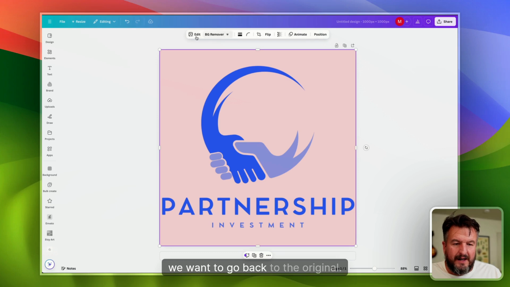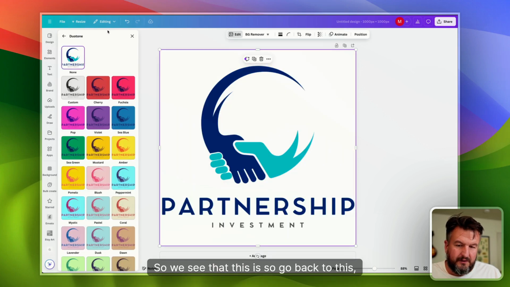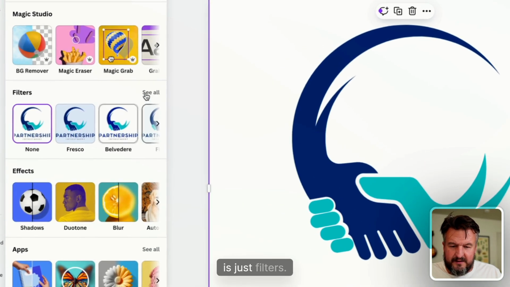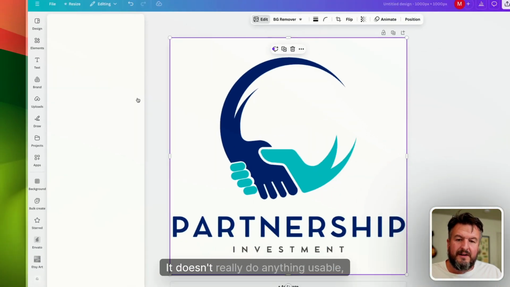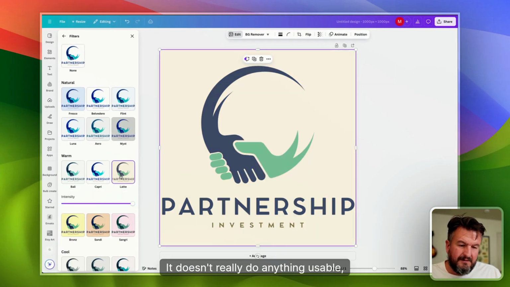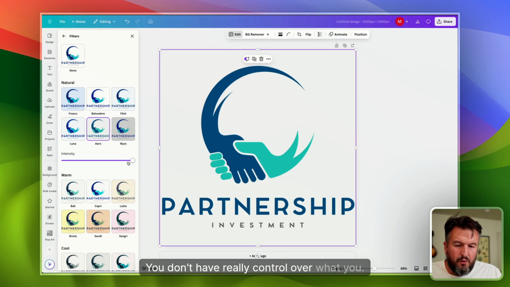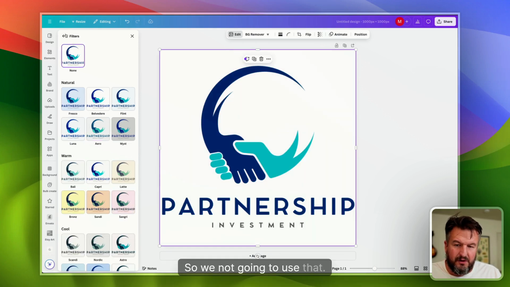We want to go back to the original. Then the next possibility, I think, is just filters, but that's more of a workaround. It doesn't really do anything usable, in my opinion. You don't have really control over how the color changes, so we're not going to use that.